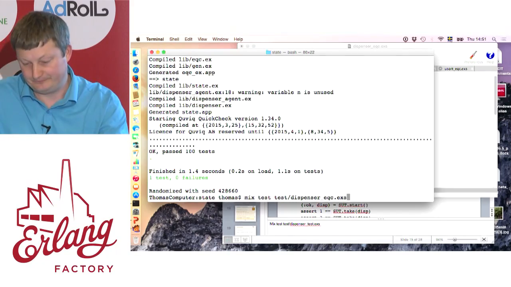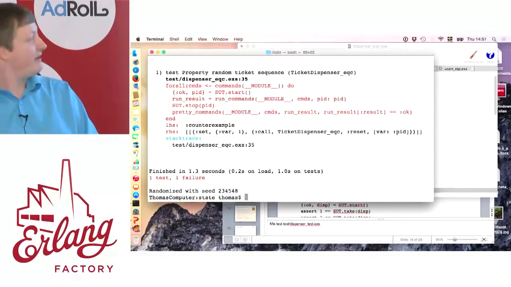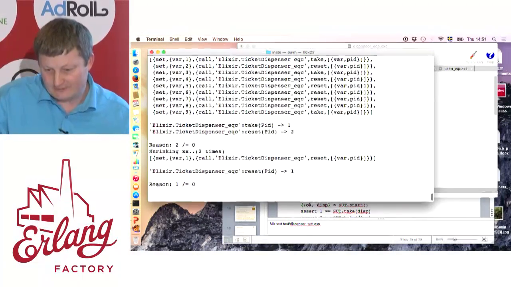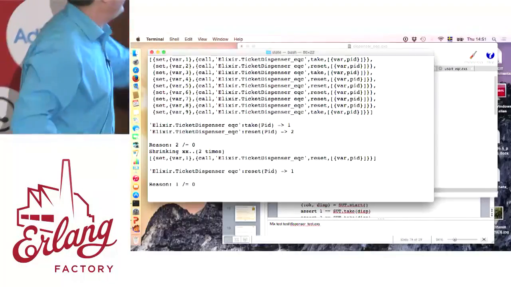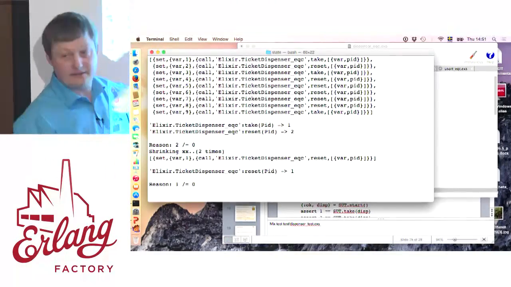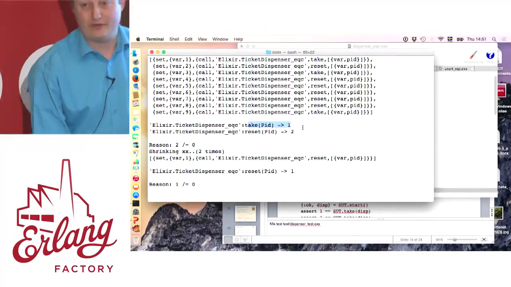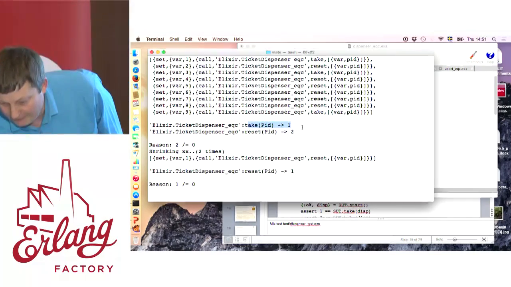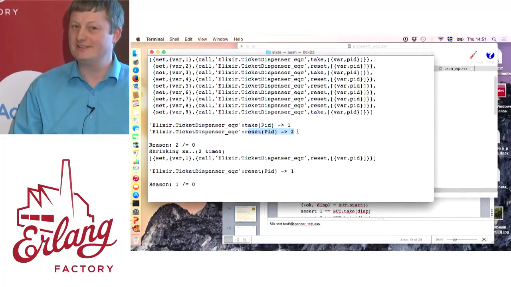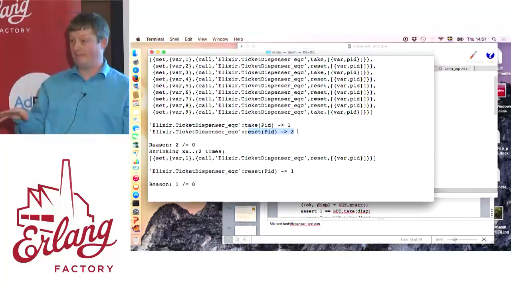But let's run that. So now I'm running the Elixir code, my Elixir generic server. And kaboom, things go wrong. Not completely surprising. So I get a long sequence, and then I get, okay, if I do a take, I get a 1. That's good. If I then do a reset, I get a 2. That's not good. I expected a 0. Okay, so I made a mistake somewhere.